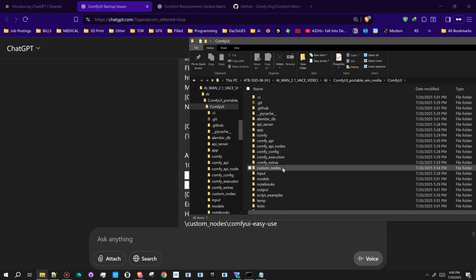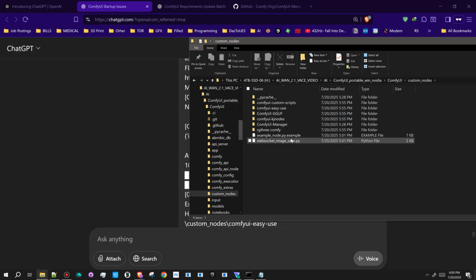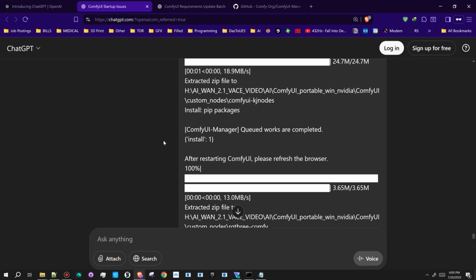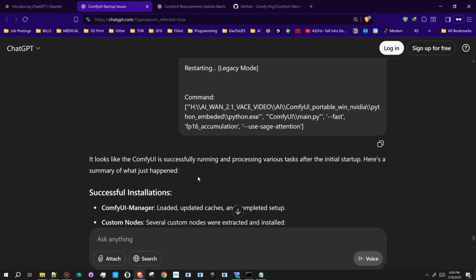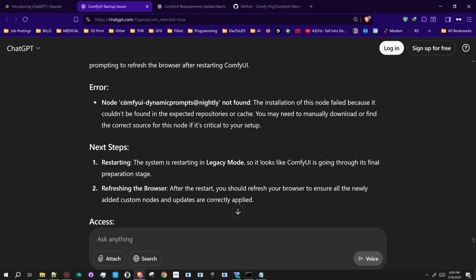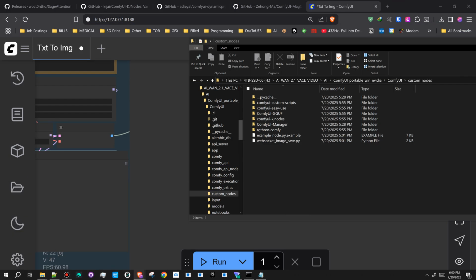Let me go into here, custom nodes. I mean, everything looks okay, so I don't think that's going to be an issue. I don't see where this ComfyUI dynamic prompts nightly is. All right, so that's basically what I end up doing, is I tend to use ChatGPT to get through the wall of text.